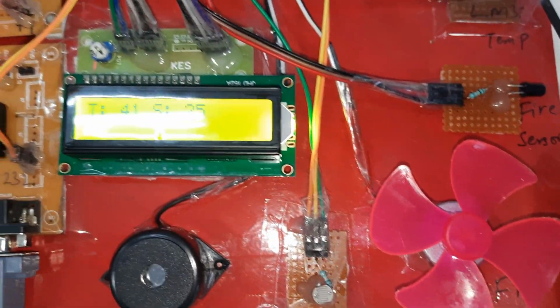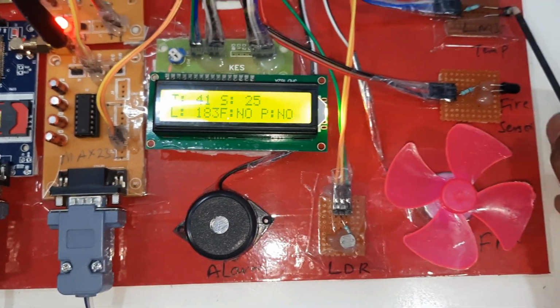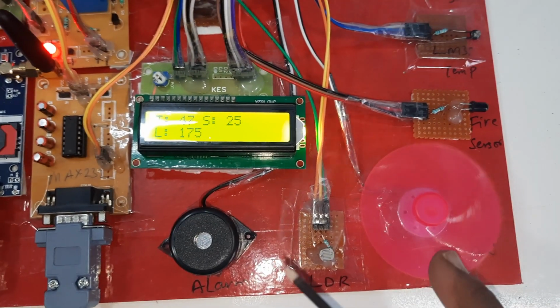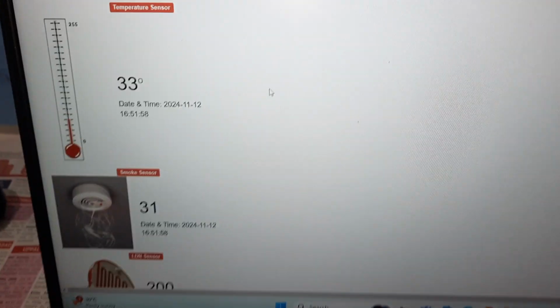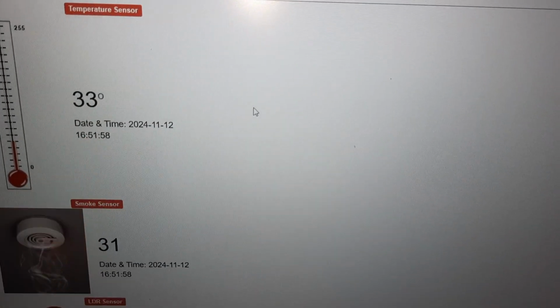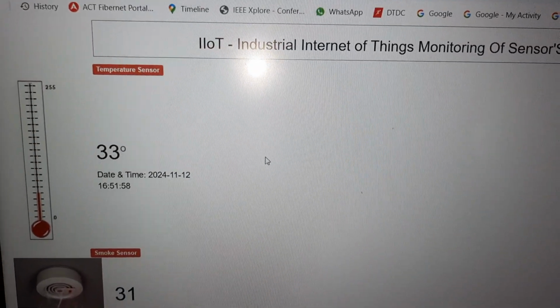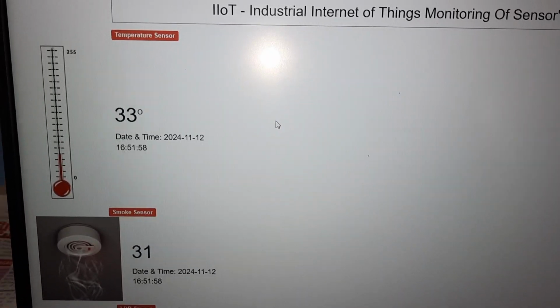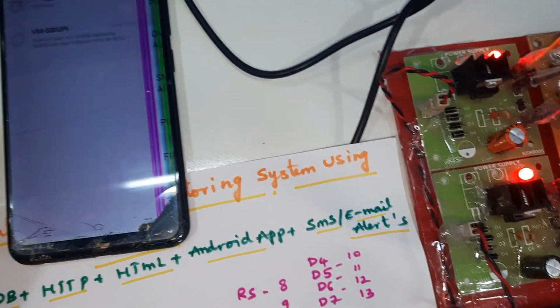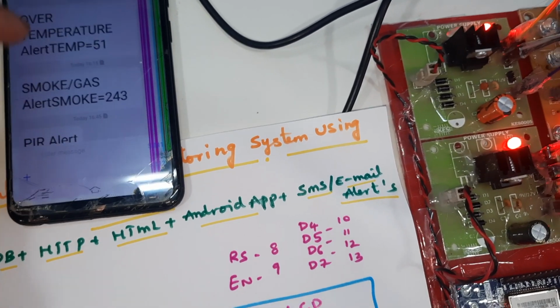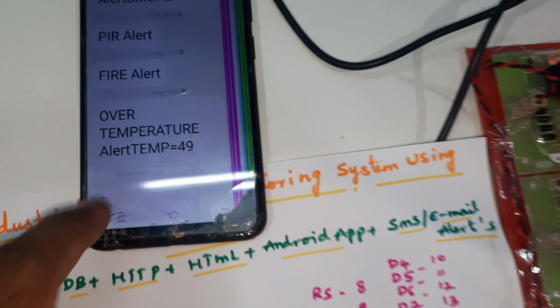Now I am going for the temperature sensor. Temperature sensor data: the fan should be on as the temperature increases. Sending the temperature sensor data. Temperature is 45 degrees centigrade. Now it will update the temperature. Yes, 49, and we will get the SMS alert also. Over temperature alert.